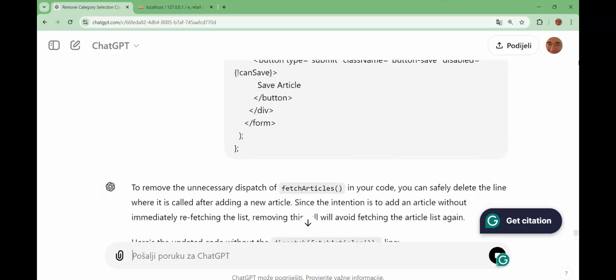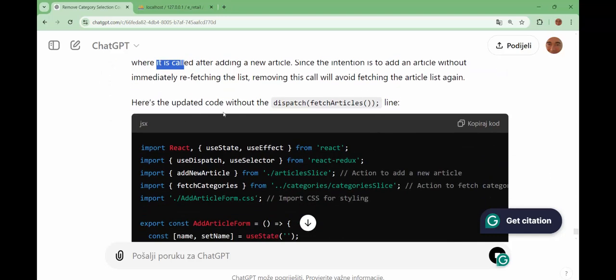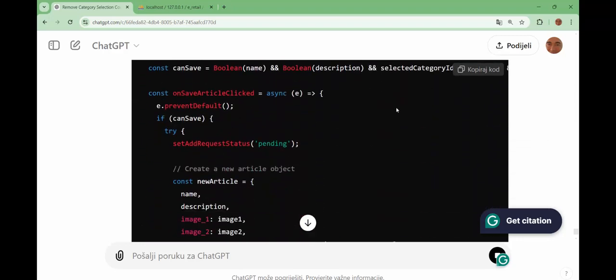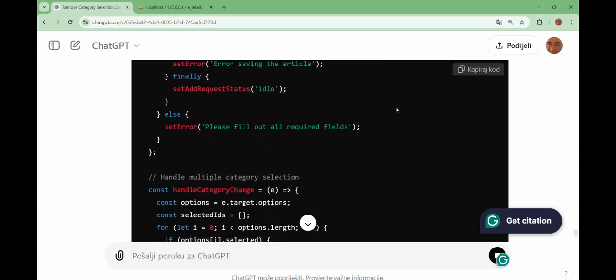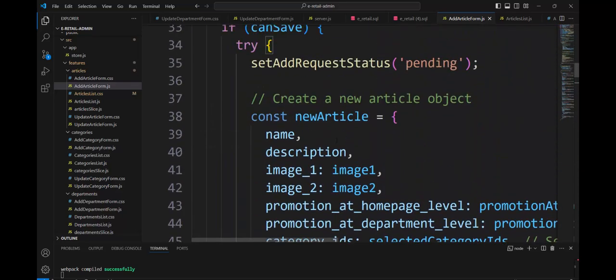To remove the unnecessary dispatch in your code, you can safely delete the line where it is called after adding a new article. Since the intention is to add an article without immediately refetching the list, removing this call will avoid fetching the article list again. Here is the updated code without the dispatch feature. And it is like before.